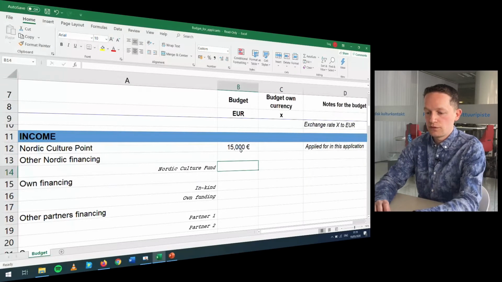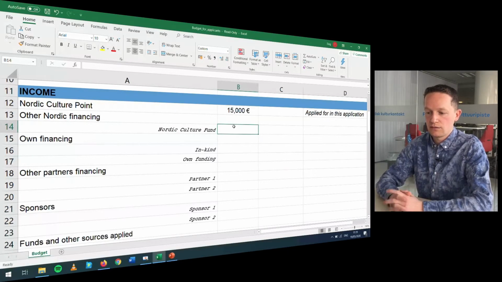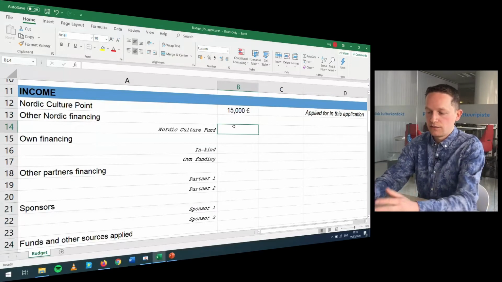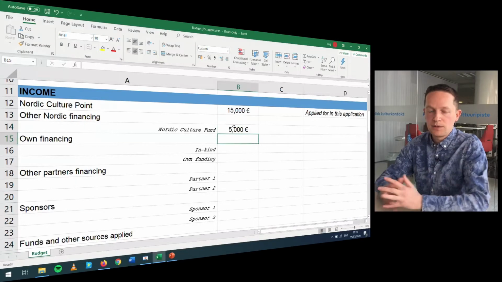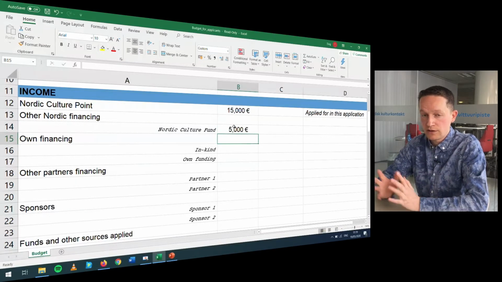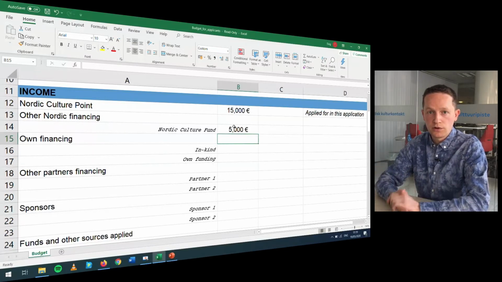Then we'll move on to the parts called Other Partners Financing or Other Nordic Financing. And here you can state, firstly with the Nordic financing, for example, Nordic Culture Fund, amount applied of 5,000 euros. Keep in mind that we have various criteria concerning how much you can apply for in total from the Nordic cooperation. More information about this is to be found on our website, as well as the different rates of co-financing, which can also be found on the website depending on the program and the amount you apply for.